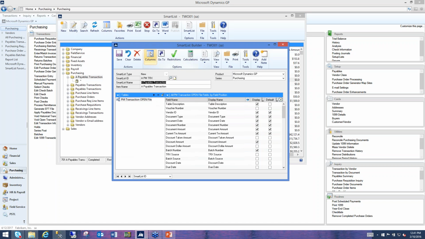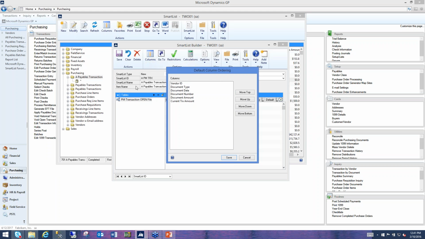Another nice feature in SmartList Builder that's maybe a little different than SmartList Designer is that you can adjust the columns. In SmartList Designer, the columns come in as you check the box. So let's say you wanted the vendor ID on top, you'd have to be sure you checked the vendor ID box first so it came up to the top row. Here, we can move things to the top, move them down, move them around so that you can have them in the order that makes sense for you.